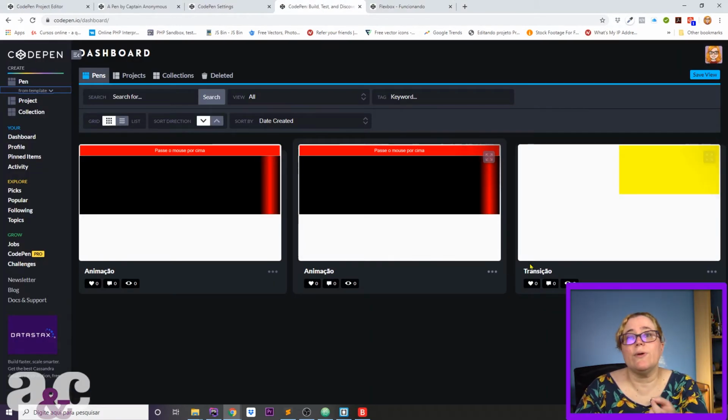So this is really great because you can change stuff around. You can set this the way you want. The free account allows you to have however many pens you want, but they're all public. The paid account lets you have private pens.